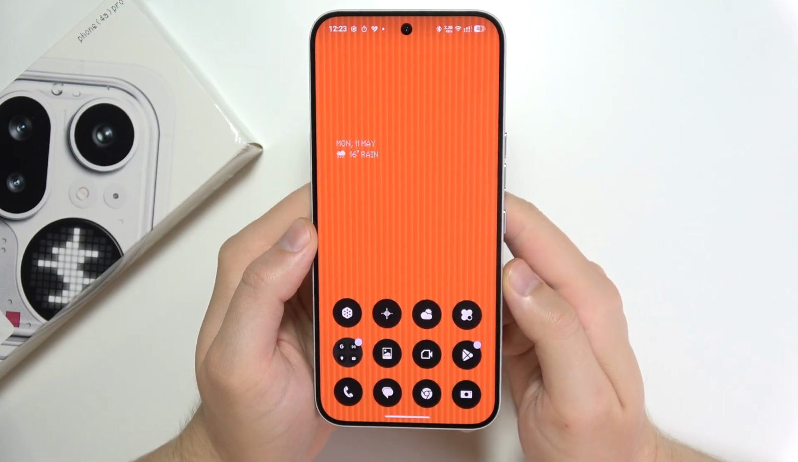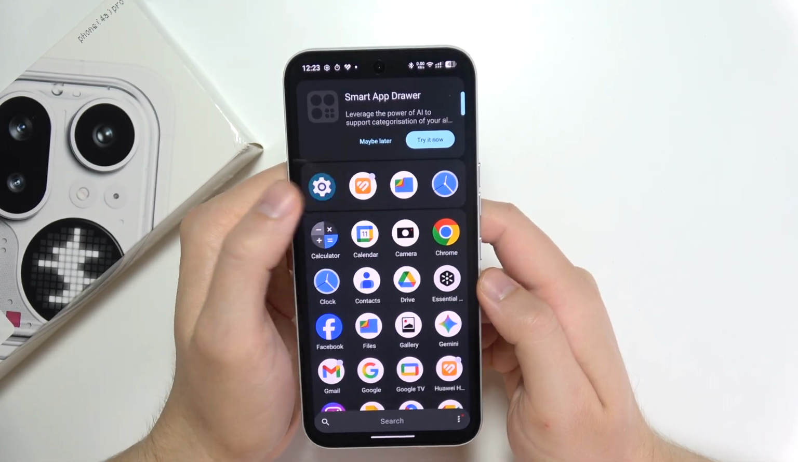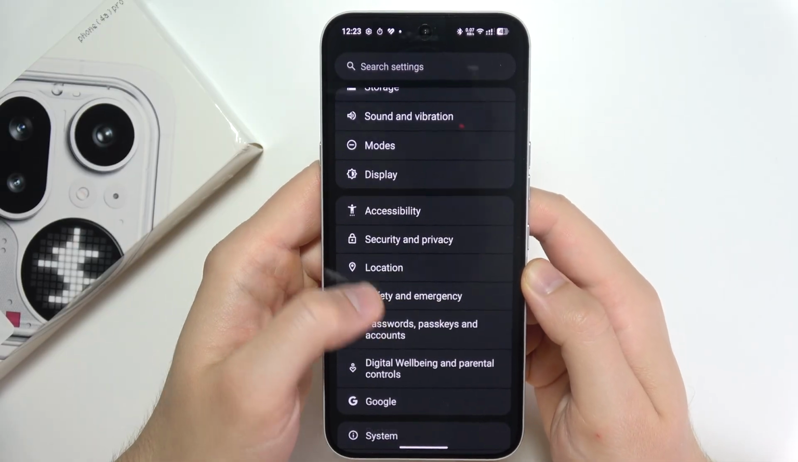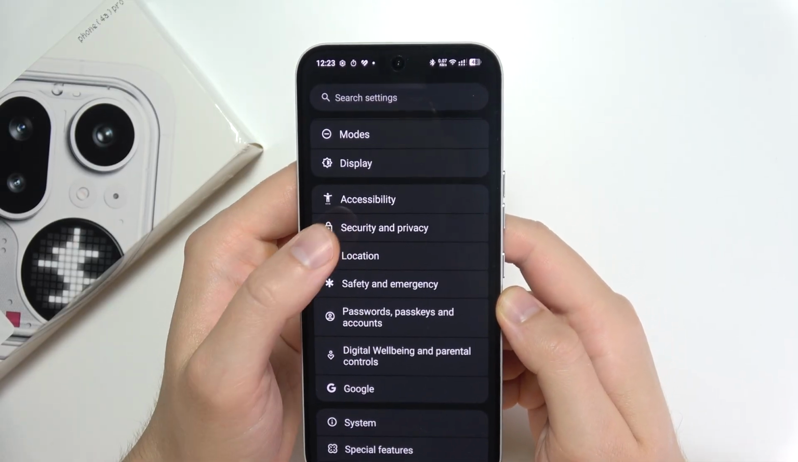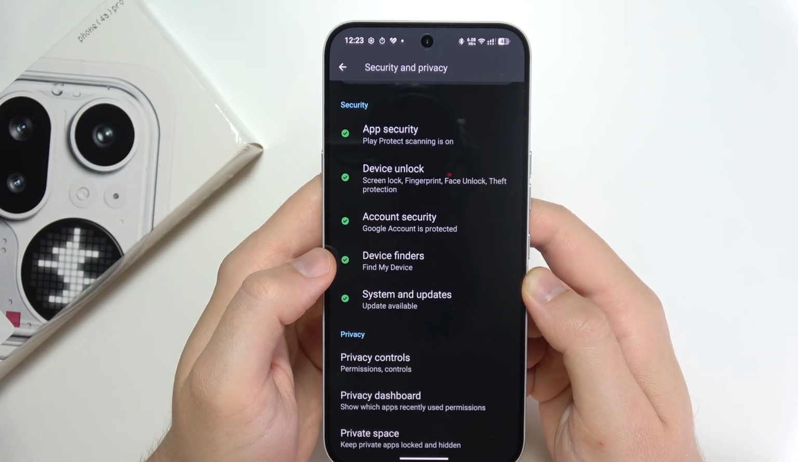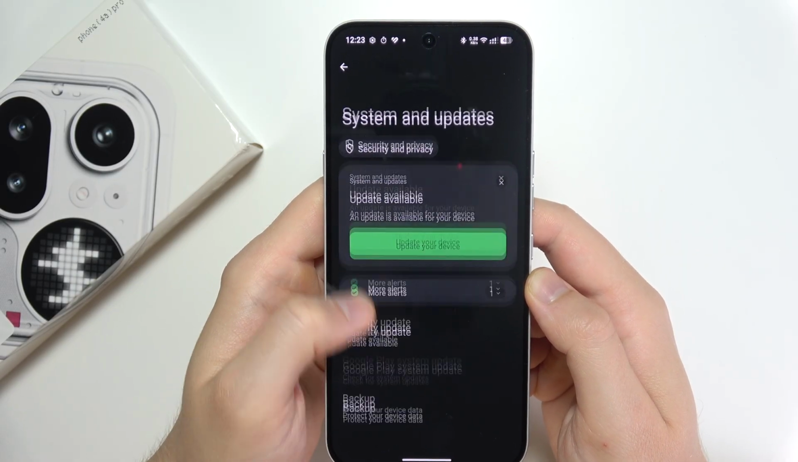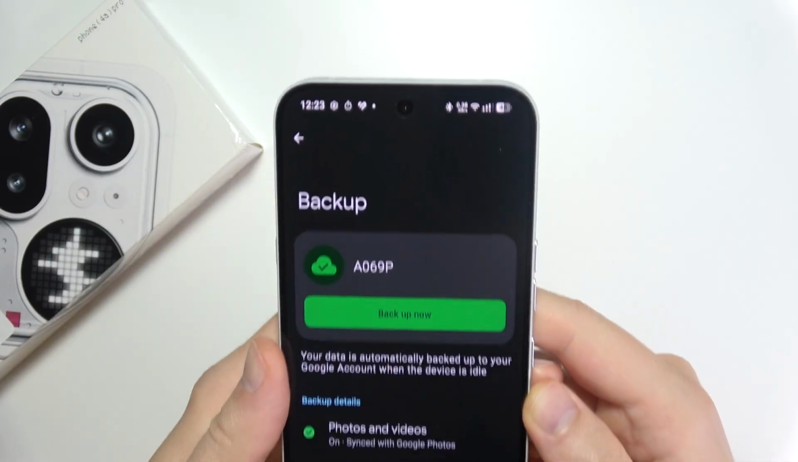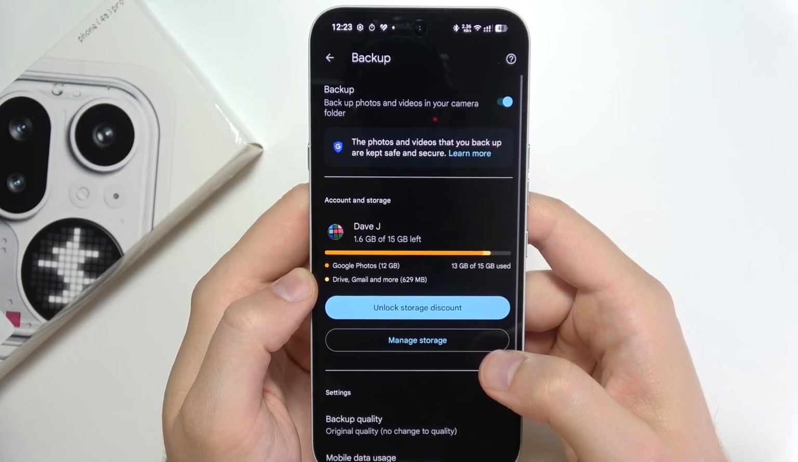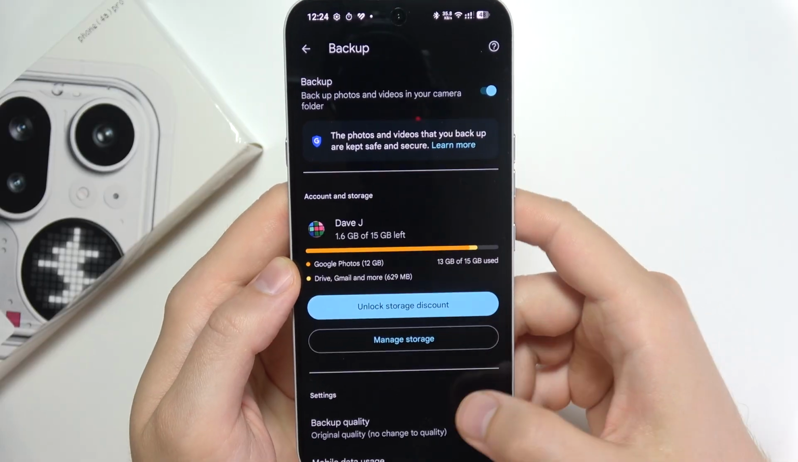To backup data on a Nothing Phone 4a Pro, start by opening the system settings. Now go below and you have to open that security and privacy settings and go for system and updates. And over here you can find backup. You have to be connected to the Wi-Fi or mobile data. Here you can find backup details, so basically everything that will be backed up from your phone.